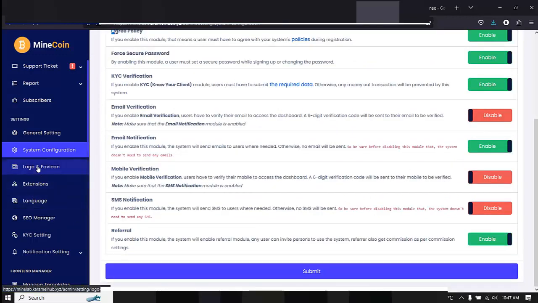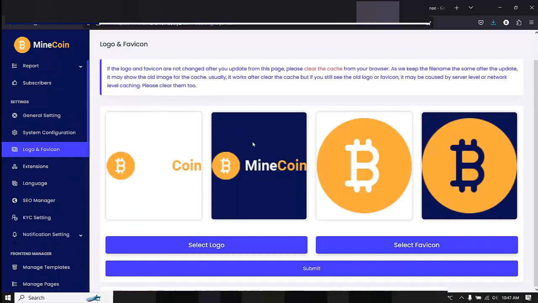When you go to logo and Favicon, this is where you change your logos. You can see this is where you change your Favicon, you change your logo here, then you click submit.